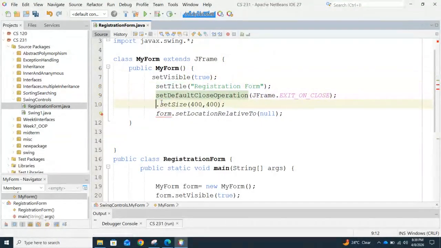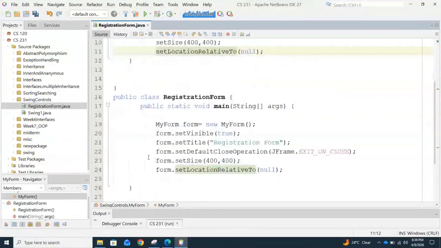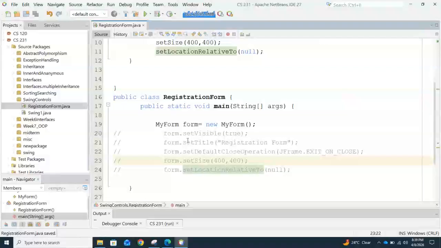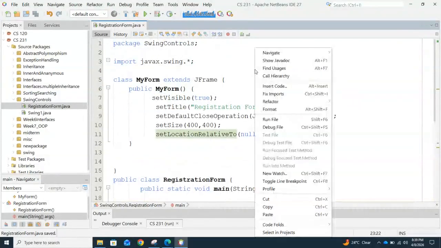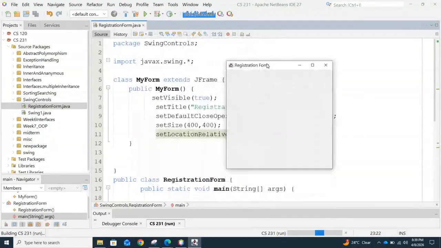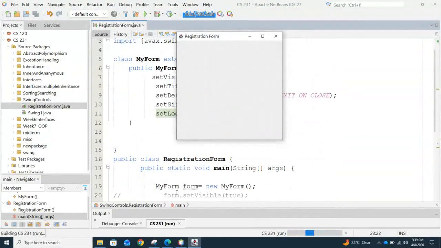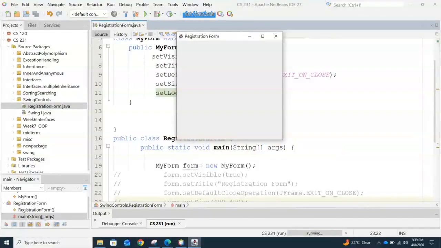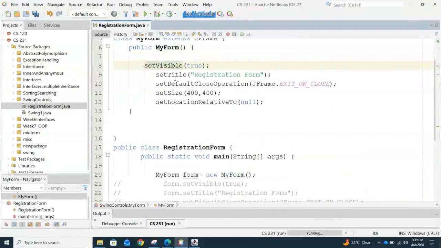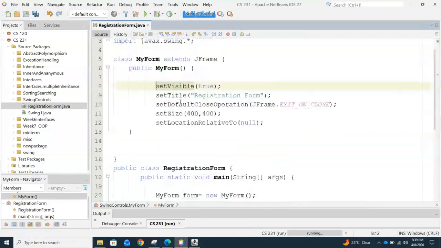I just remove and I will just comment these parts. All right, so just run the file. It will create the same file. So whenever I need to execute, you see, whenever you call the constructor, automatically the form will appear here. So this is a default code you need to write every time you create a form or frame.